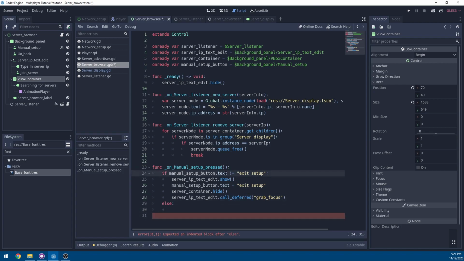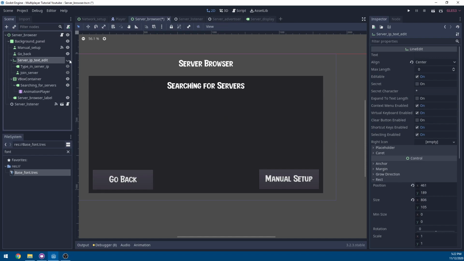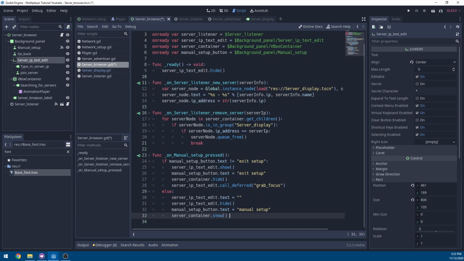Else, if the text is equal to exit setup, then we want to make sure that we reset the server IP text, because I could just exit the setup, leave the IP address in there, and if I went back into the setup, the IP address would still be there. So I reset the IP address text edit and I hide the server IP text edit, so it hides all these elements right here. We'll set our manual setup button.text to manual setup, saying, hey, if you click on this button again now, it will go back to manual setup because you just exited the setup. And we'll show all the servers in here. So this will just go back into the automatic server list.